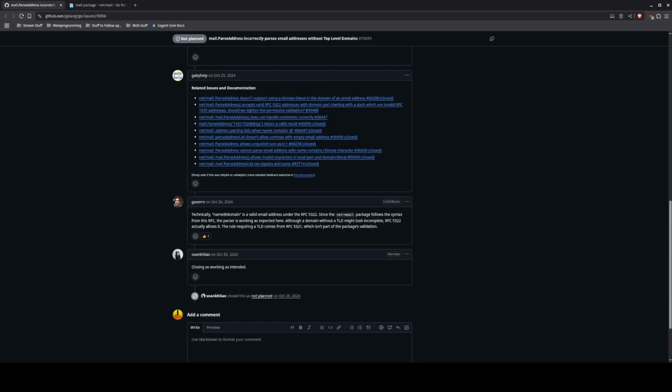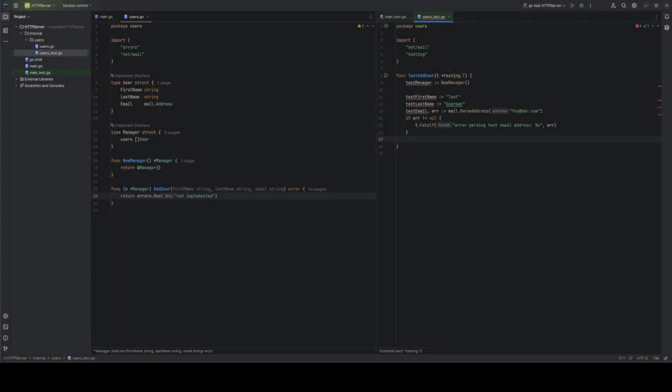If we scroll down here, we can see it verified, that indeed, name@domain is a valid email address under the RFC 5322. And you can see also here referenced that the rule requiring a TLD comes from RFC 5321, which isn't part of the package's validation. This has been closed as not planned. Your validation needs may differ, so be aware of that. Next, let's try to add our user.